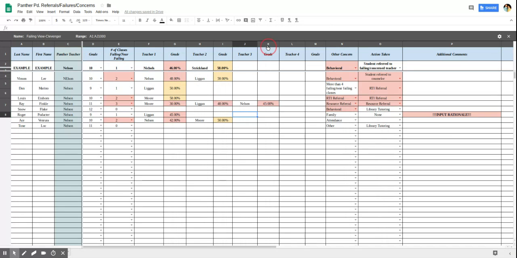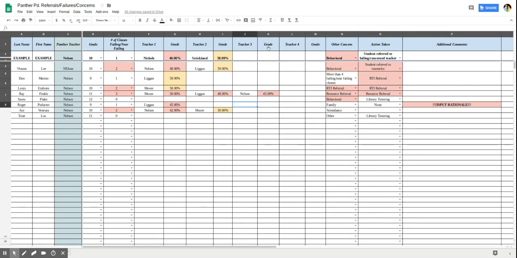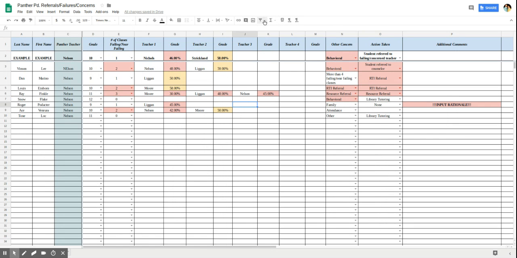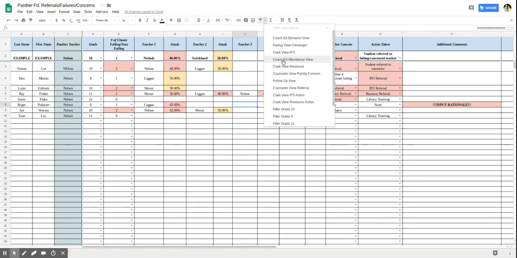So these filters aren't protected. Okay, so they're not protected from, let's say, Coach Ed clicking on any of these. You all have access to all these filters. And again, if you need me to add any other filter to see any other type of view, to see any type of things sorted in a different way, just let me know.